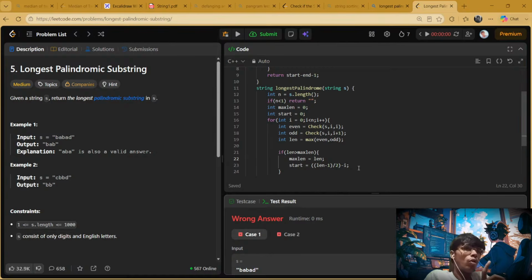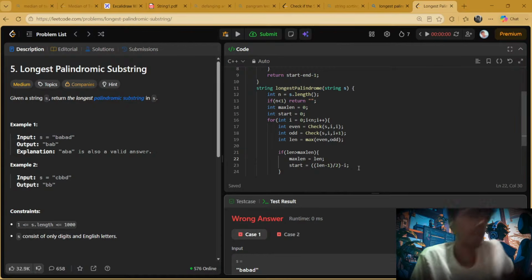After knowing that this is my length, the length is also stored, the same thing, right? So length minus 1 will give me the last index. So last index divided by 2, I will get the midpoint. And from the midpoint, I subtract i to know what my left portion is. So this i will tell me where I was standing. So if I subtract that, I already know what my left is, right?